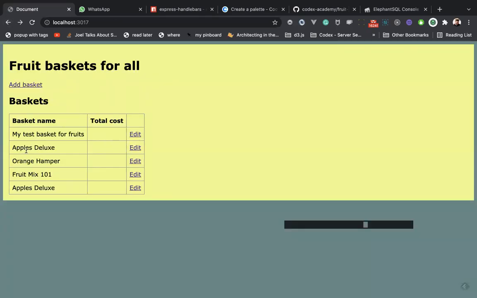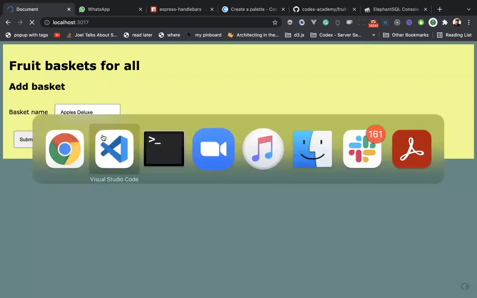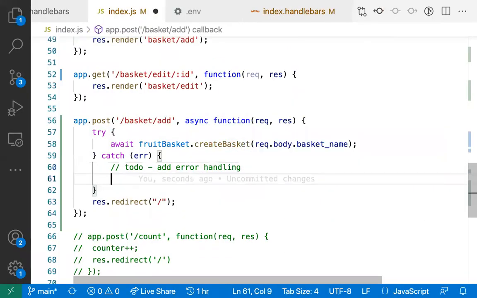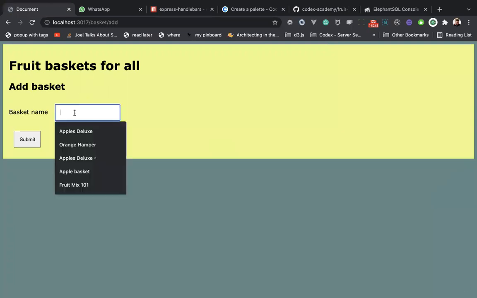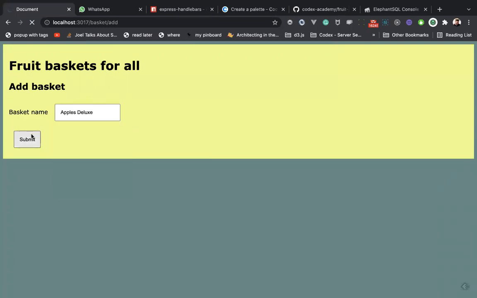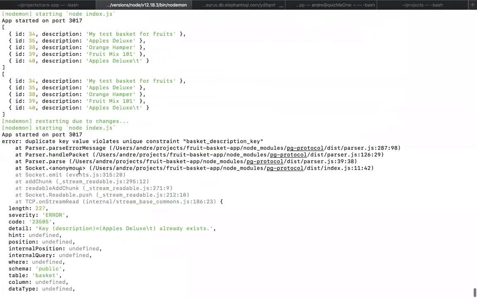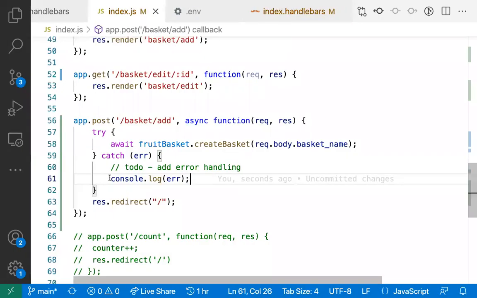Okay, so let's have a look, and if we do this now, I'm going to come back here. I'm going to say apples deluxe. If I say add basket at the moment, if I do this, then something is there. It comes back and it just doesn't do anything. But if you note, if we were to do console.log error, like that, we come back, we say add basket, we say add apples deluxe. You will note that on the console there should be an error, which we do see up here. Violates unique constraints. So we'll need to come back and fix that error properly.